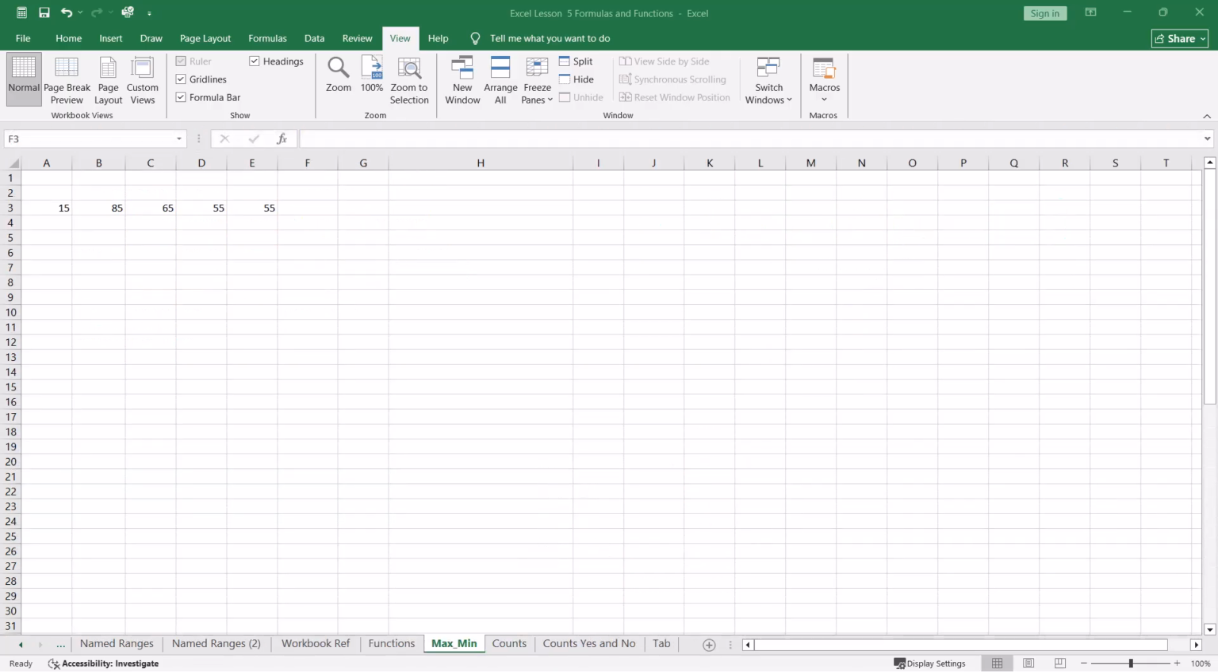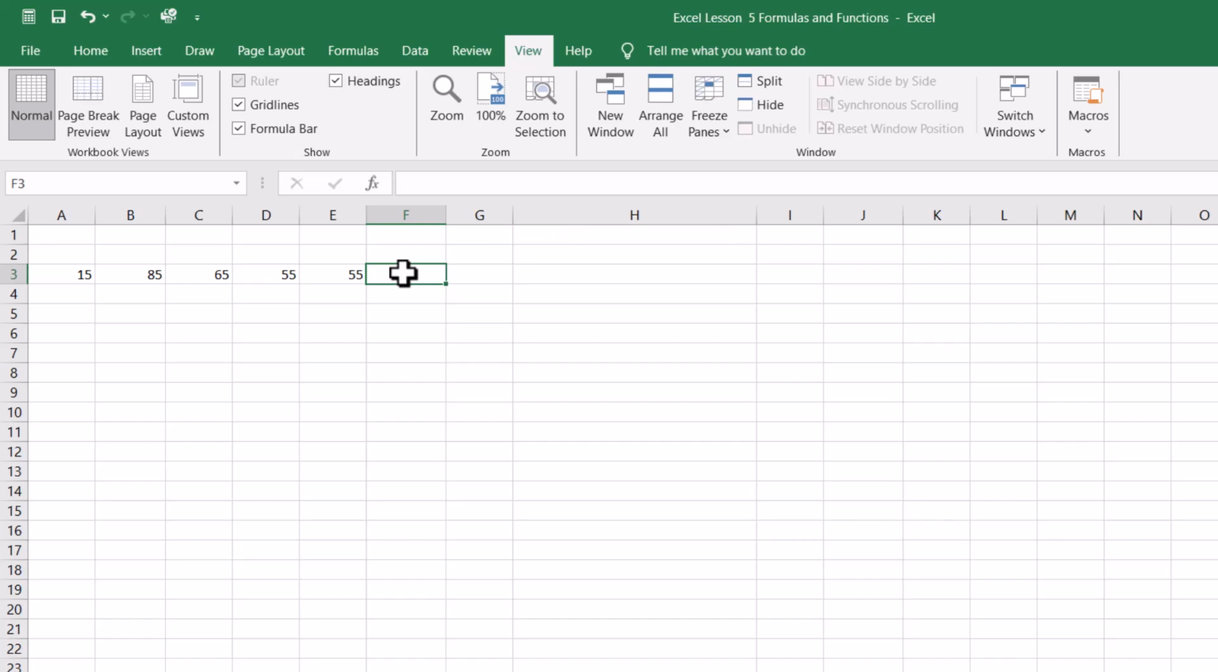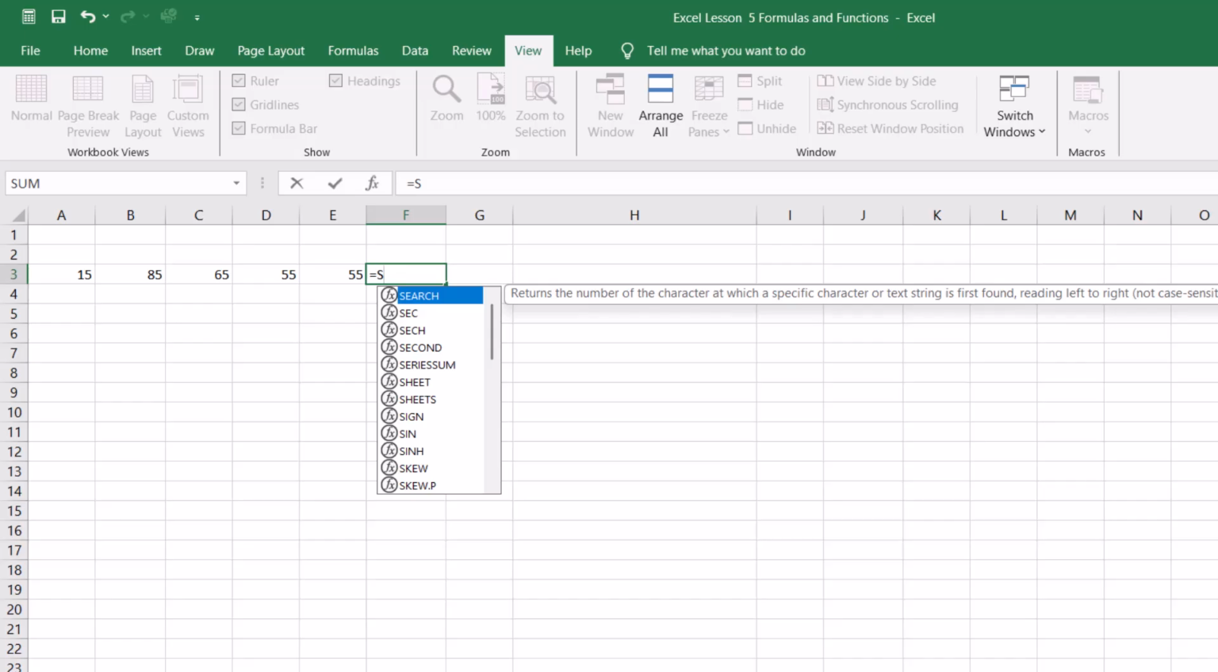Let's experiment with the SUM function. Let's put our cursor in F3 here. To insert a function into a worksheet, start by entering the equal sign followed by the name of the function. I'm going to place in F3 an equal sign followed by the name of the function. Notice what I'm doing here. As I'm typing the letters of a function, Excel uses what's called IntelliSense to provide a list of the functions related to the letters that are being typed.